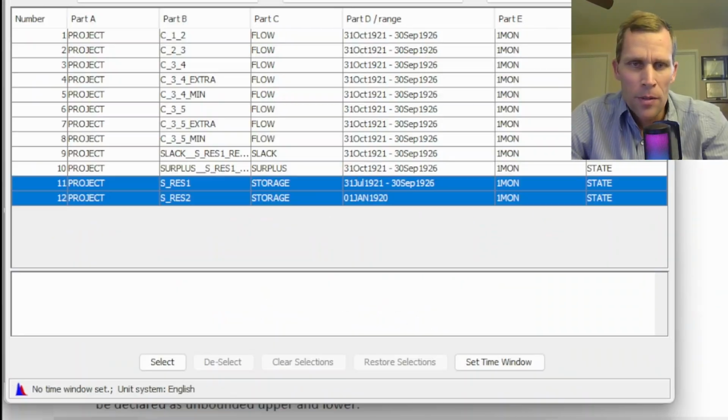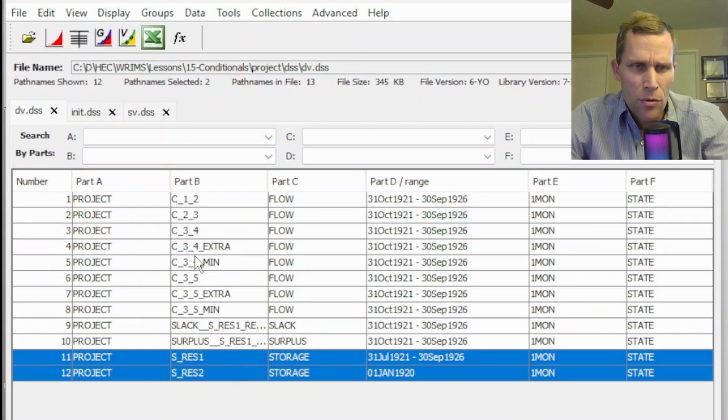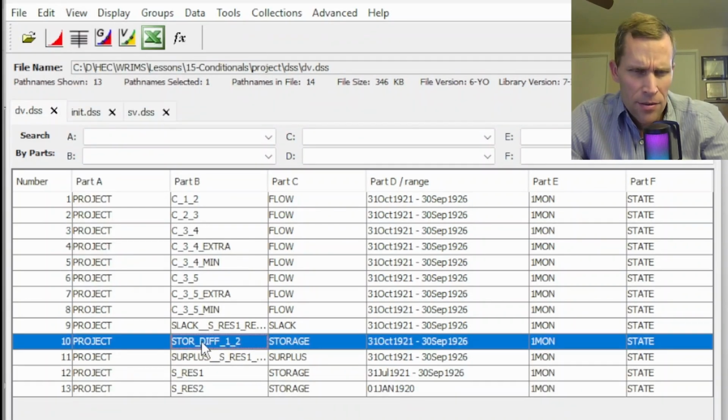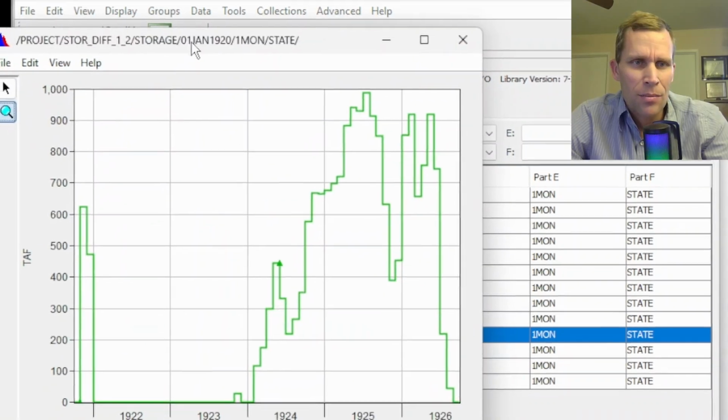Okay, that ran. I'm going to open up DSS View. We should see a new variable pop into place here when I go View, Refresh Catalog. Okay, here it is, storage difference. Let's take a look at the plot.